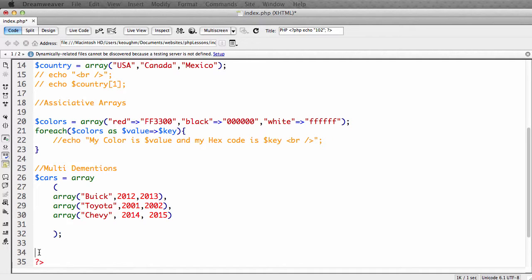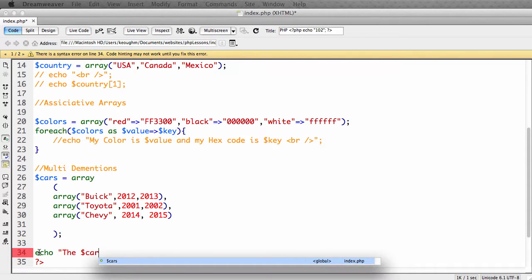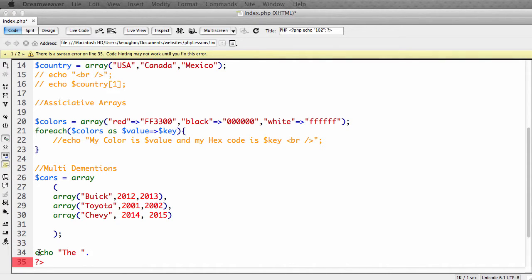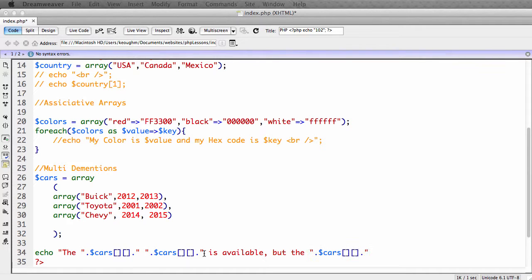So let's go ahead and echo a statement to display our cars. I'm going to say the $cars. Actually, let's go ahead and open it up like that. $cars with 2 square brackets. I'm going to do just a comma and then a space, just so we have a space in between the next one. And let's just copy this whole statement here. Be much easier than having to retype it. And I'll say is available, but the is not. Okay, so now I'm displaying several arrays here.